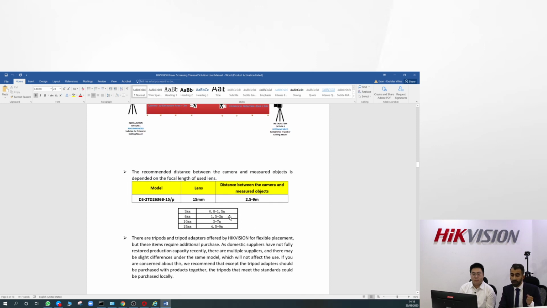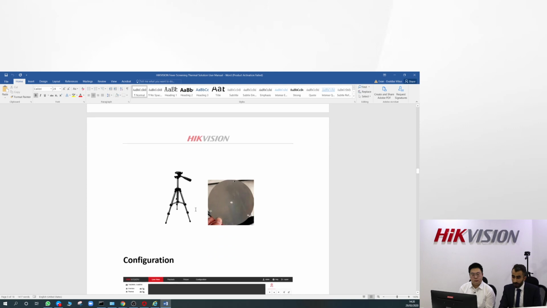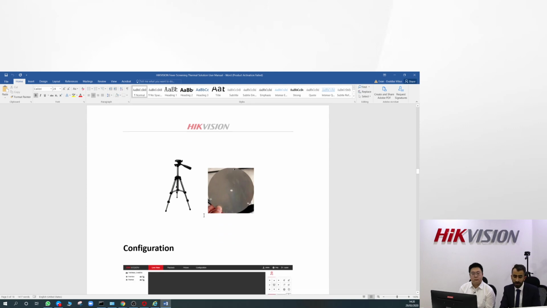And here you can see, based on the lenses, as James explained, we have multiple lenses: 3mm, 6mm, 10mm and 15mm. These varied lenses make the distance vary too, so we can go from 0.8 meter up to 9 meters with our Hikvision cameras, and we can detect the human body temperature. This is the tripod. The tripod can be obtained from Hikvision or a third party.